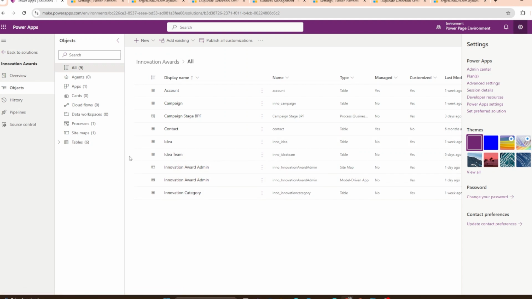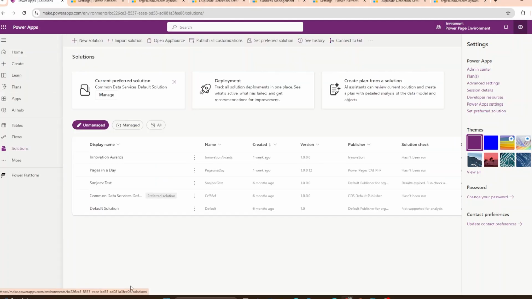So the advantage of adding duplicate detection rules in a solution is that whenever detection rules, business processes, tables, or apps are combined in a solution, it can be transferred from one environment to another effectively, efficiently, and easily. We can just export the solution and send it to another environment.